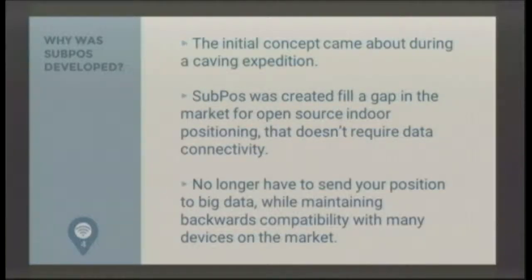The initial concept came about when I went on a caving expedition, wandering around the caves without much light and not knowing where you were. It was a weird and scary experience, not knowing where you are underground. So I decided, wouldn't it be really cool to develop something that could solve this? It was essentially created to fill a gap in the market for open source positioning.